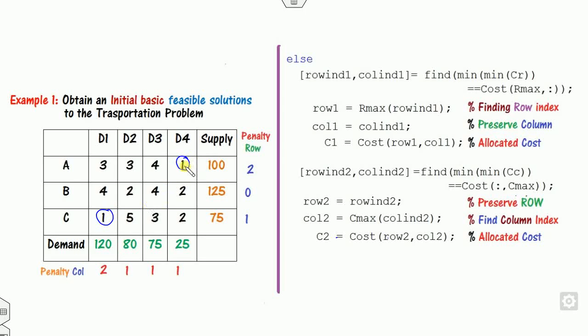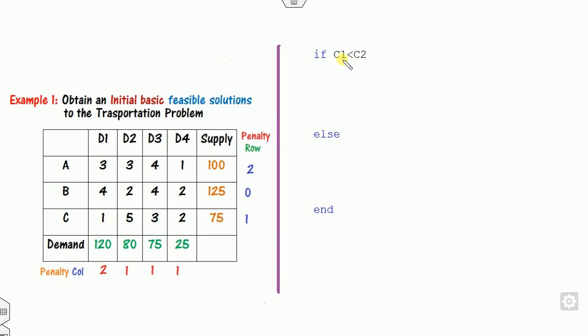So now these two values, after you run this file, you will get these two values. Now what we do is check whether the minimum cost is the same or not. There are two conditions. If it is the same, then you look at the maximum allocation. If they are not the same, then you have to choose the minimum cost and put up the allocation. So the condition is either C1 is less than C2 or C1 is greater than or equal to C2.